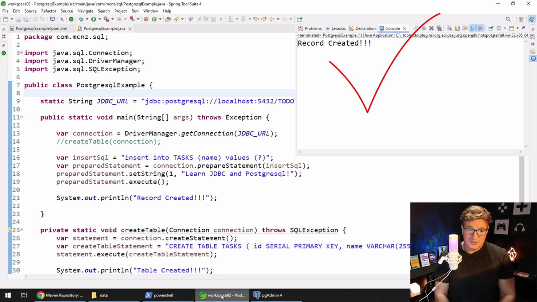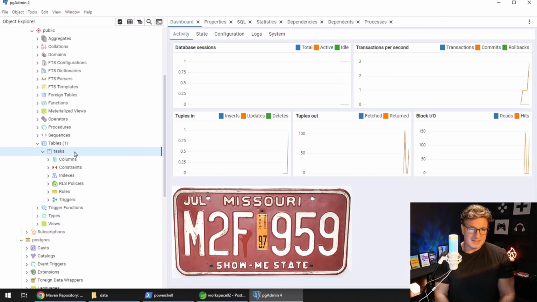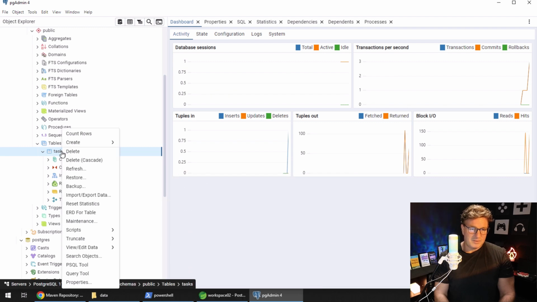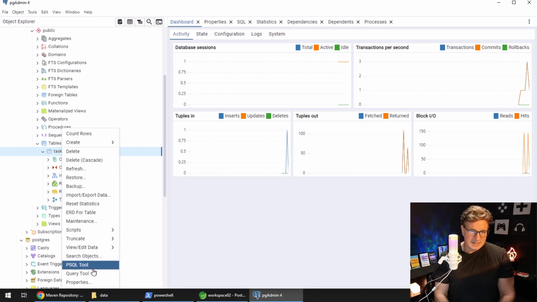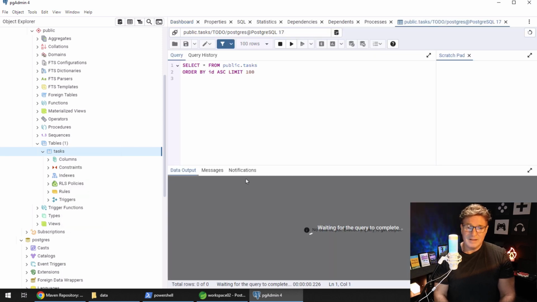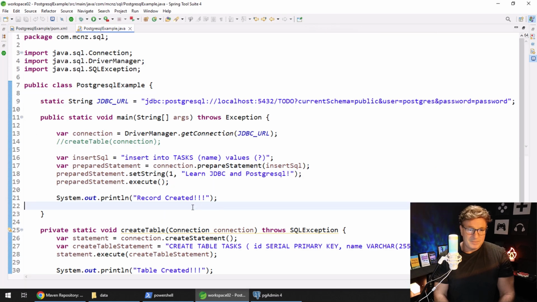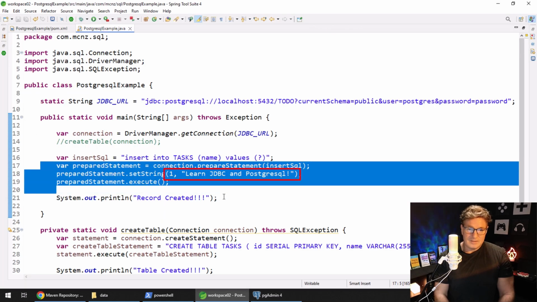It now says record created, but you know where I'm from. I'm going to head into my Postgres database. I'm going to right click on tasks, and then I'm going to select view data, and I'm going to view the first 100 rows. I don't think there'll be 100 rows, but there should be at least one record there. And there you can see learn JDBC and PostgreSQL is inside my database. So there you go. Our create statement is working.